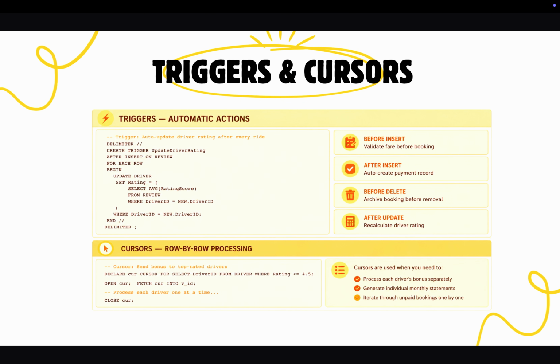Triggers and cursors. Triggers are automatic database actions executed whenever specific events occur. For example, in a taxi booking system, a trigger can automatically update a driver's rating after a ride review is submitted. Triggers are commonly used for validations, automatic updates, and maintaining database consistency.